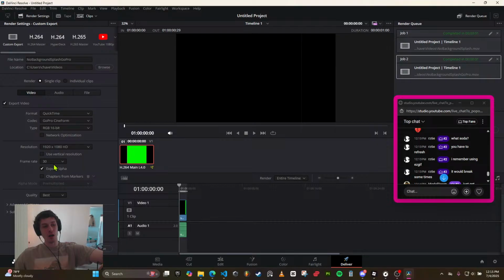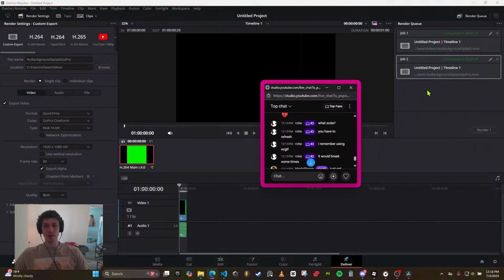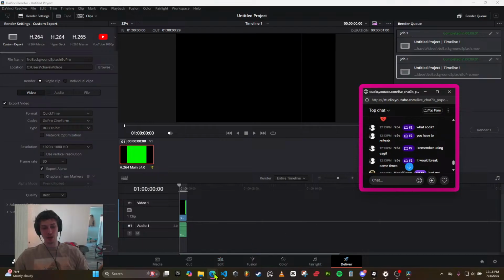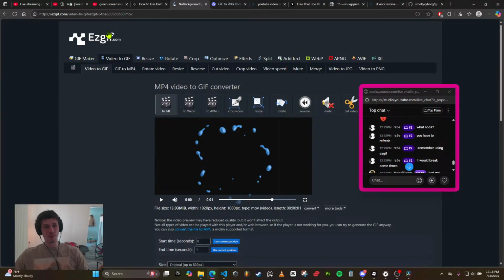Now what you're going to do is, under frame rate, you're going to go to export alpha. That's going to be default false. Okay, so you need to check that. And then you're going to, again, add to render queue, and you're going to then render. And that's it. And then you go to easygif.com, video to GIF, and upload your video that you just exported.